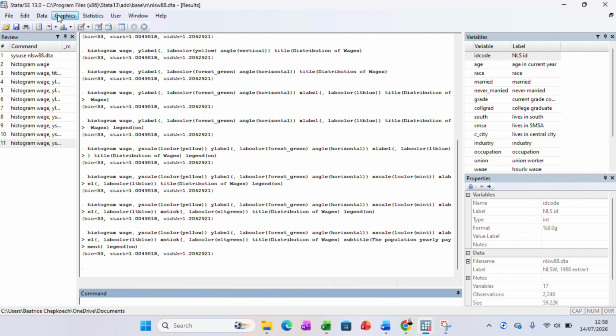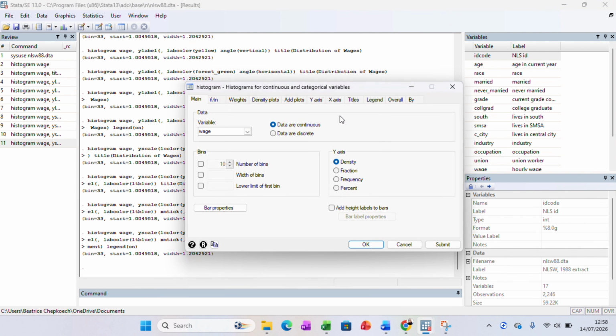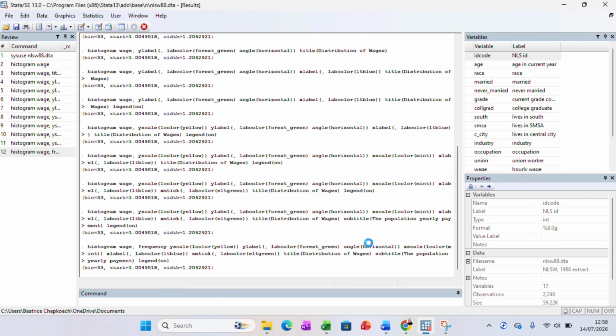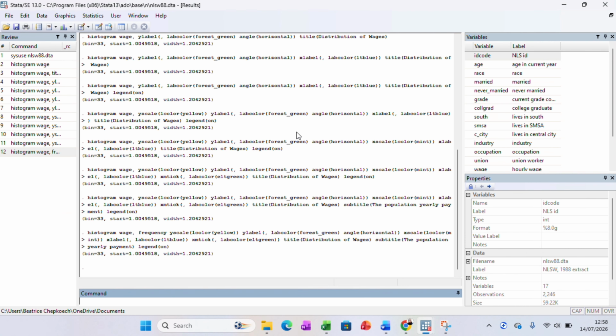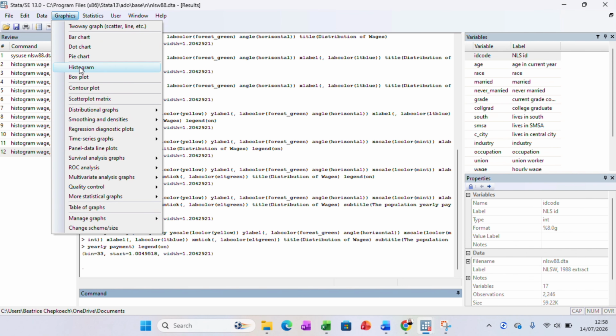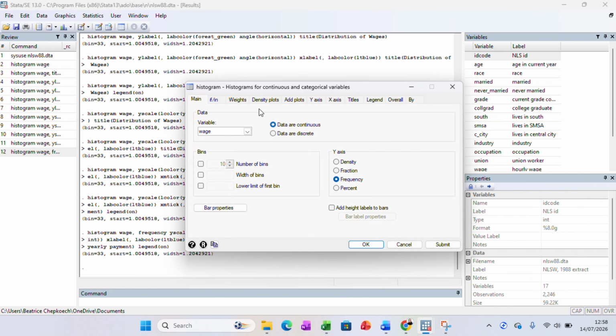Let's see what else we can do in this histogram. We can also change, instead of density, to frequency. Then we click OK, and then you see we now have frequency as opposed to earlier when we had density. So let's see if we can still do something in this graph.